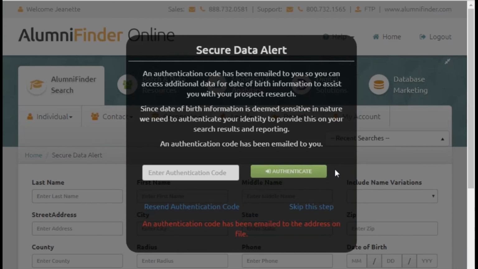And when this happens, you automatically will receive an email from Alumni Finder, and it's going to give you a code. If you want to have access to the full month, day, and year of birth, then you're just going to have to input the code into the box here, click Authenticate, and you'll have access to that. If that's not something that you need for your research purposes, that's fine. You can completely skip this step.